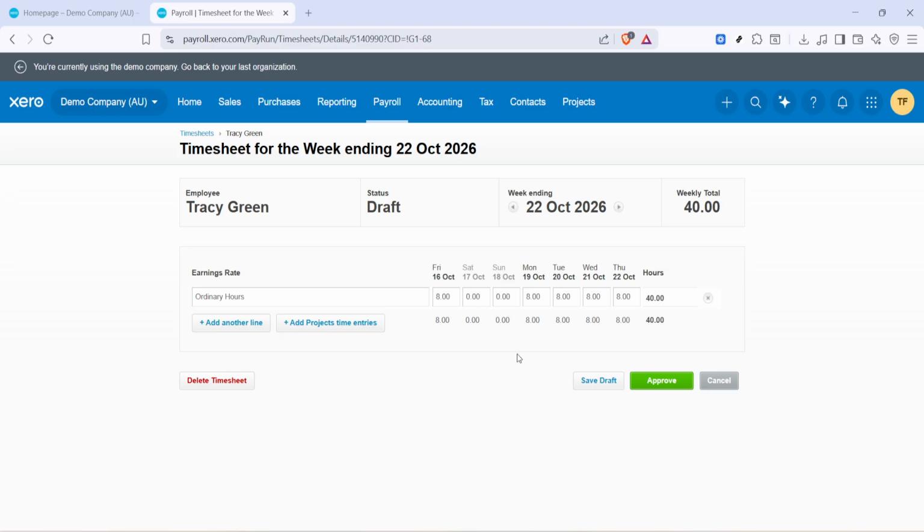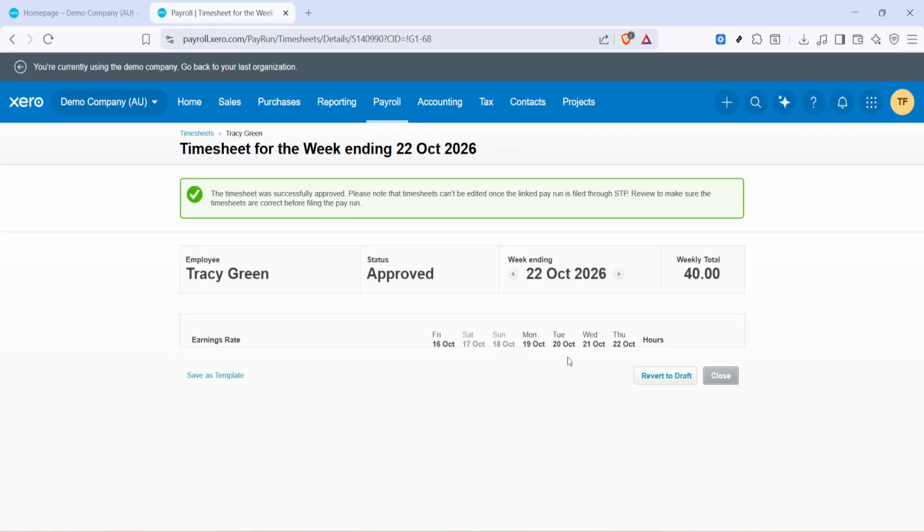When everything looks correct, approve the timesheet. Approval finalizes the entry so it's ready to be pulled into the next pay run. Only users with the right level of access can approve, so if you don't see the option, check with your payroll administrator. After approval, the timesheet appears as approved in the list, and you'll see a clear summary of the hours and earnings rate applied.